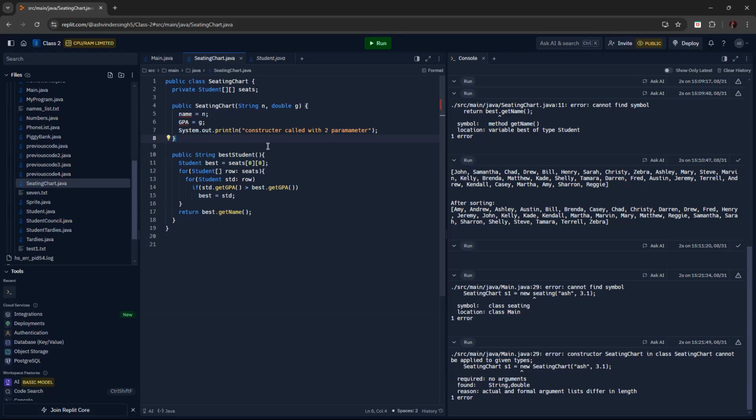But at the moment, you take a string and a double. So what are you going to use of that? There is no name and there is no student here. This is a seating chart that only has a 2D array of seats. What are you going to do with the 2D array of seats? Think about it, please, and tell me what you are going to do with the seats.